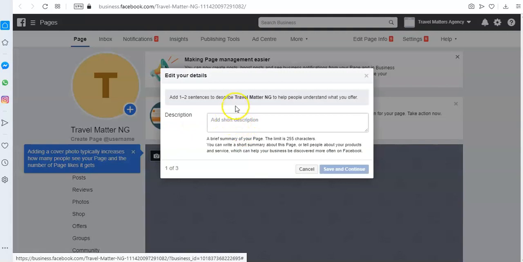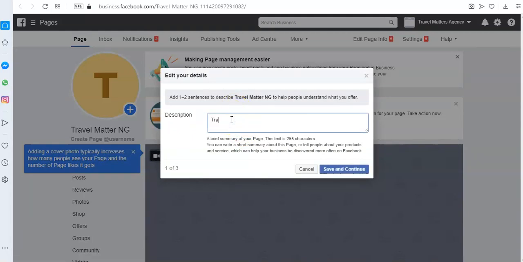Now the first thing is that it says add a short description. So I'll just say Travel Matters NG is for sharing helpful tips about travel and immigration for Nigerians. So I'm going to click on save and continue.